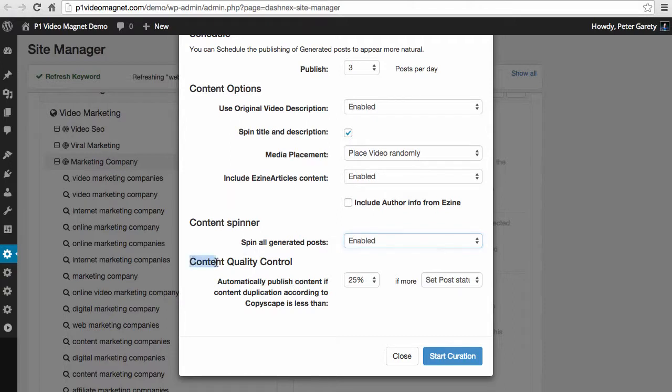And now you have a content quality control as well, which will make sure that there's no duplicate content on your site, so you don't risk some Google penalties and stuff like that. So here's what it says. Automatically publish content if content duplication according to Copyscape is less than, and you can select the percentage which you want, 10, 15. By default we select 25 because that's what we have found from our sites is the best for results. And then if it's going to be more, you have 2 choices.